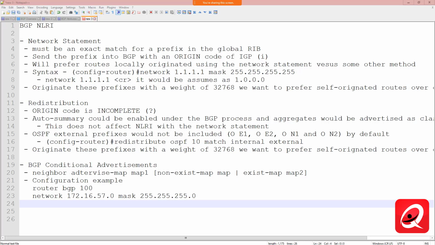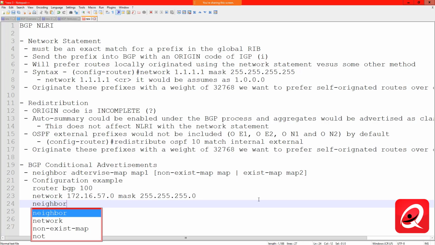Let me put all the configurations in here, and then I will go back and explain what each of these conditions are and why we're using them. So we're going to say neighbor, and in this case, we want to apply this. I've got to keep this straight in my head here.